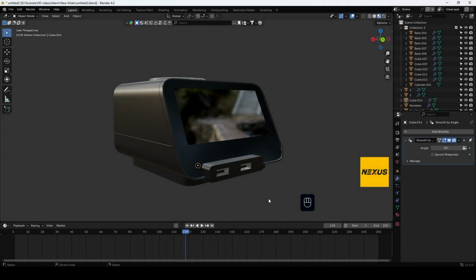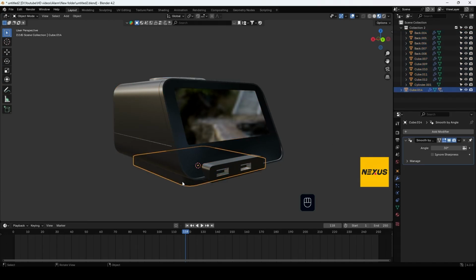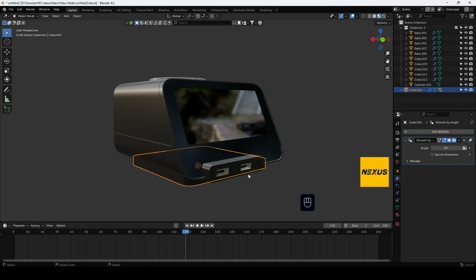First, I'm gonna parent everything to the alarm base. To do this, select everything in your scene, then Shift-click the base one more time to make it the active selection. Now press Ctrl P and choose Object Keep Transform. This ensures everything stays exactly where it is while being attached to the base. Finally, press Shift S and select Cursor to World Origin to reset our workspace.